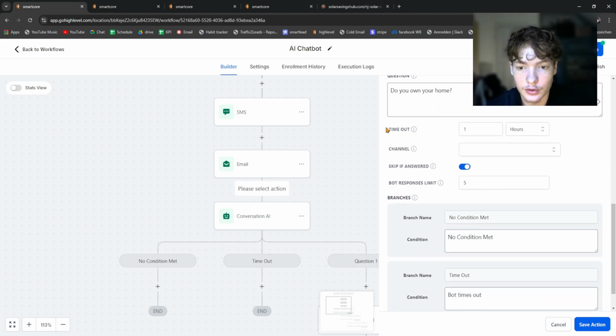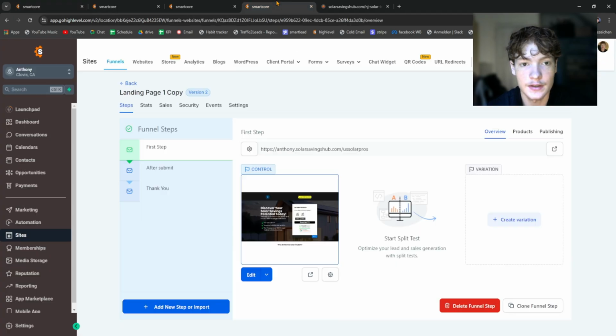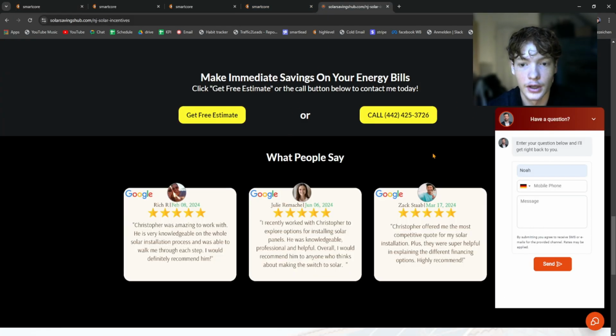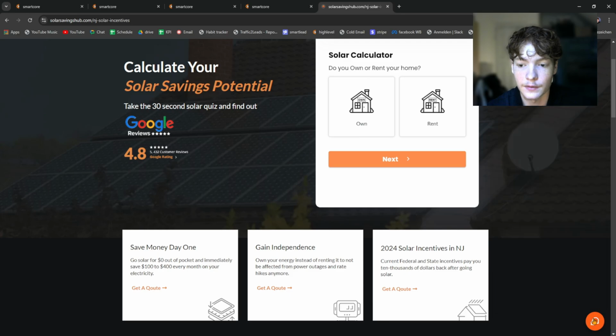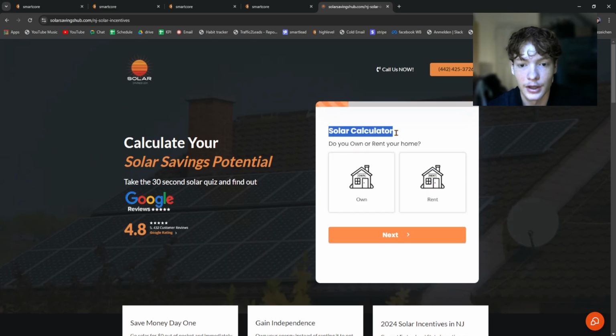And then under timeout, I usually just leave that as it is, so it's like 1 hour. And then channel, you can again just select all the different channels, so SMS, Facebook, Instagram, live chat, whatever it is that you want to select right here. But I usually just do SMS because let's say somebody signs up on your website, so let's forget about the chat widget at this point. Let's say they actually go to your website.